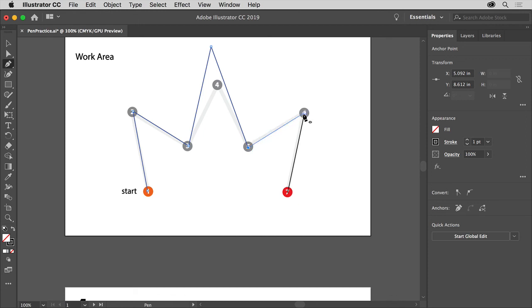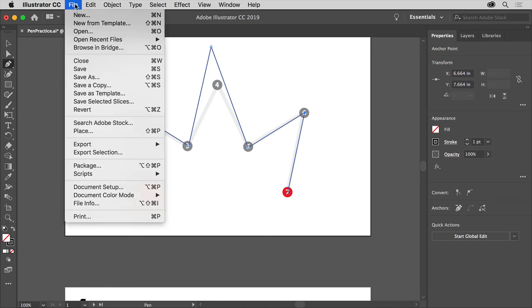Move the pointer over point 6, and you're going to see this weird little thing next to the pointer. Click, and that means let's join them or connect them together. We now have a single path that we're working with. Go ahead and save the file by choosing File, Save.